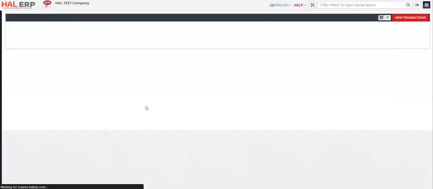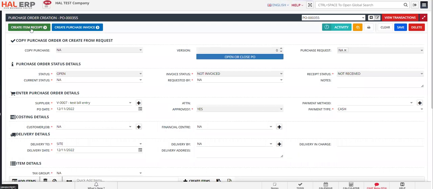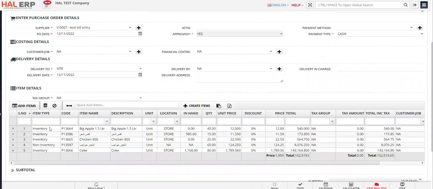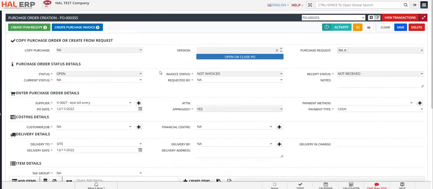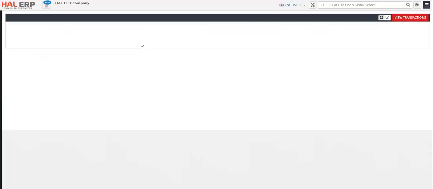Once the PO is open, you will see the next two action buttons, that is create item receipt and create purchase invoice. Now you can see that there are 5 items. Out of 5 items, 4 are inventory items and 1 is a non-inventory item. So now click on create item receipt. The system will take you to another screen where it will open the item receipt form with all the details filled.